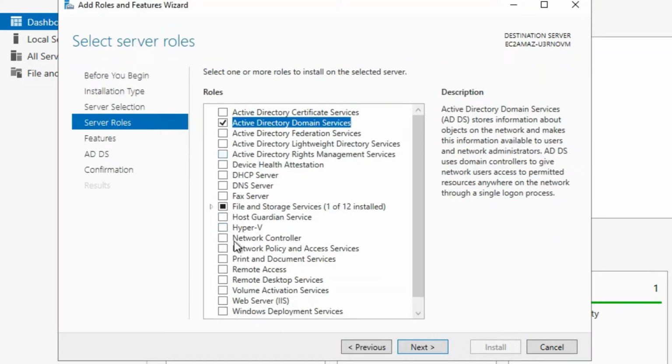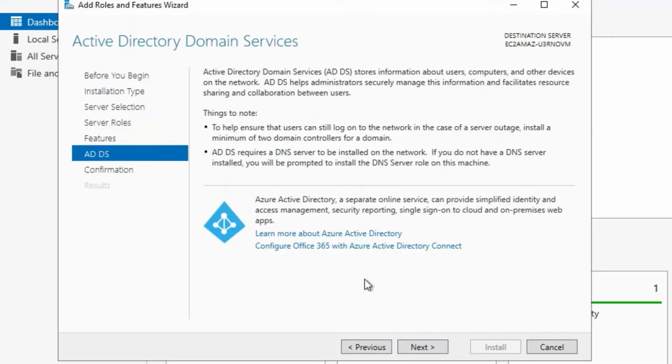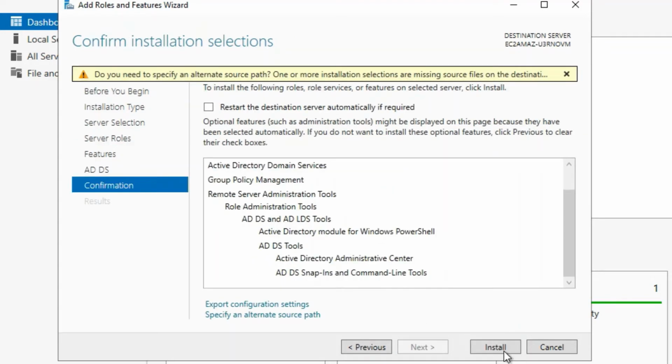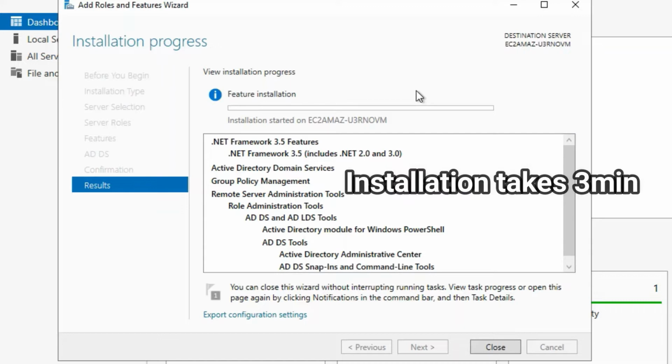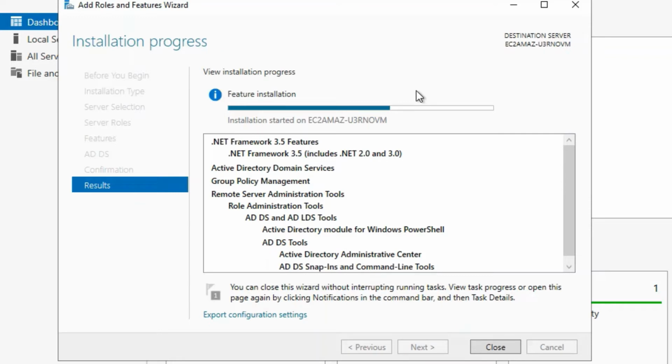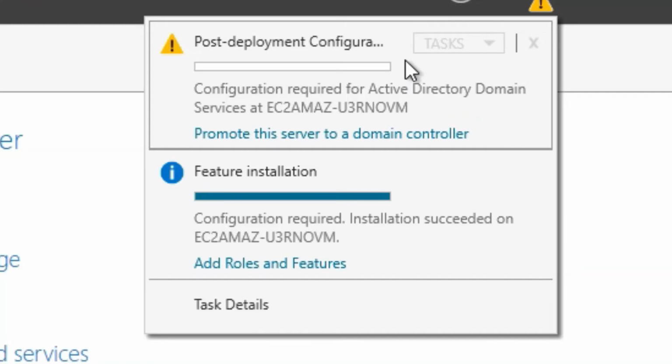I'll just click on Active Directory Domain Services, and once that's done I'll click on next, and from here I'm gonna also check .NET Framework 3.5 features, and once that adds, there's this notification, and then okay, so it's started to install. Once these roles have been added, it's gonna take about 3 minutes for the installation, so you have to wait for a long time. Once done, I just close this, and you can see this alert notification.